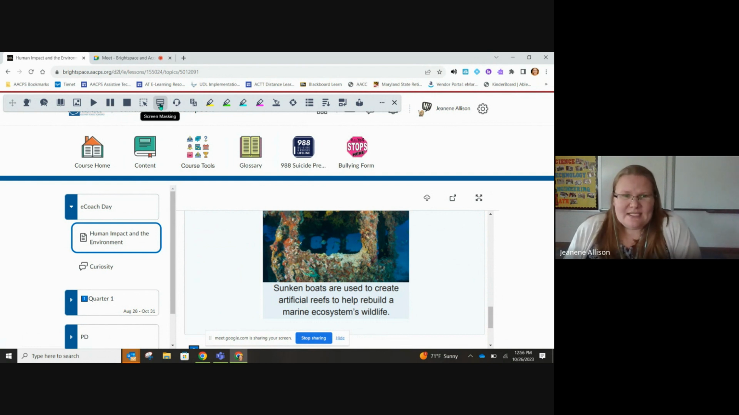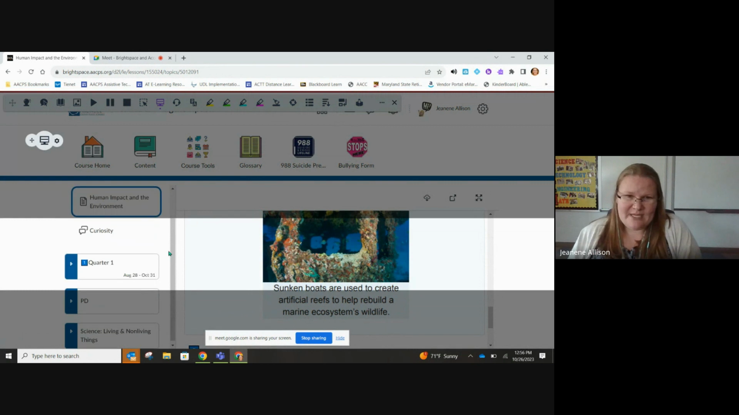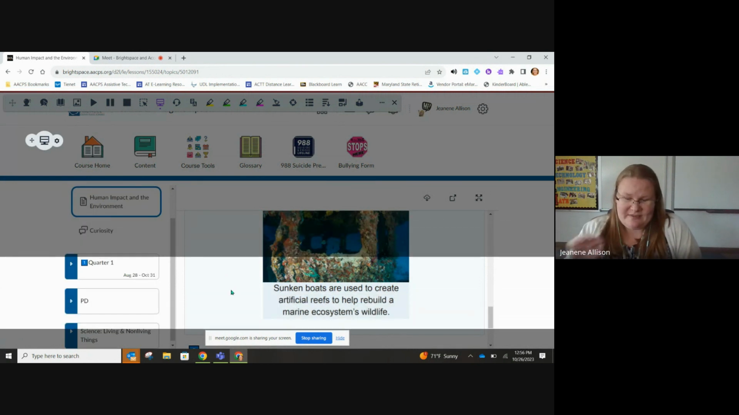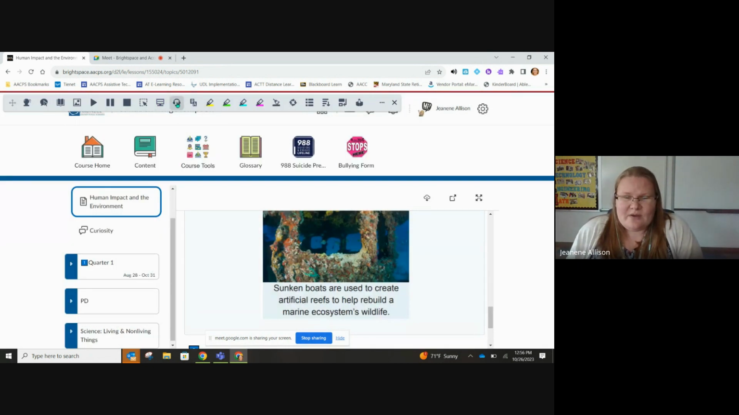The screen masking tool allows a student to focus their attention on a small bit of text at a time, if they need small bits of information at a time. That box does that for you. Text to speech, which I'll cover directly within Brightspace in a few minutes, allows a student to use their voice for typing.